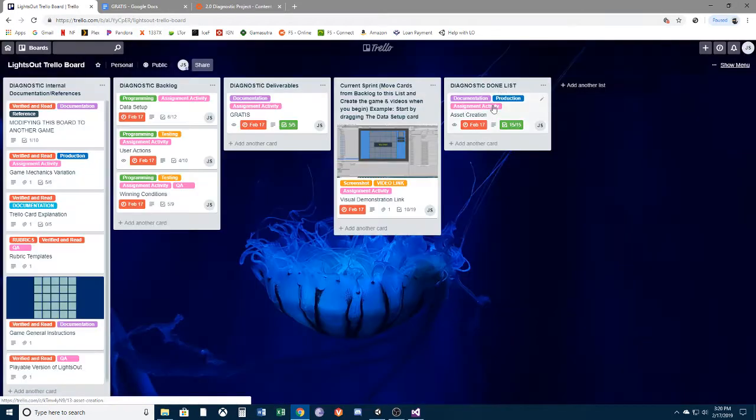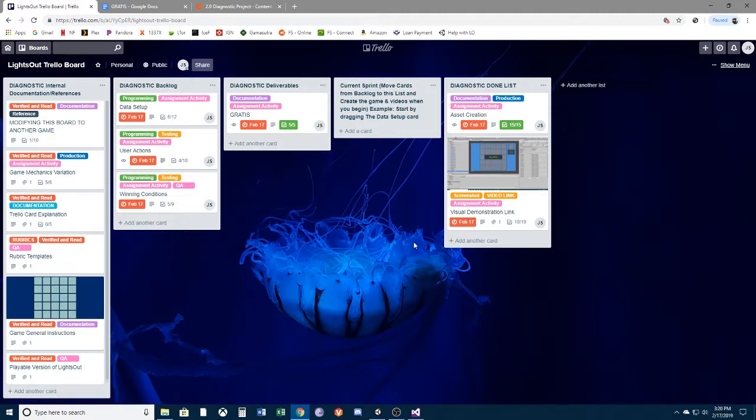I didn't get a chance to do the scripting for them in the right way, but I at least created the assets. And so once I'm done with this, I'm going to go ahead and move that visual demonstration link over.